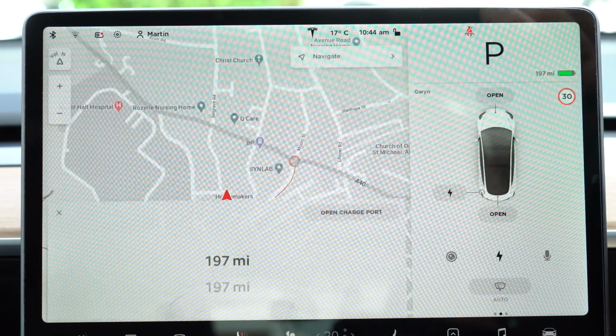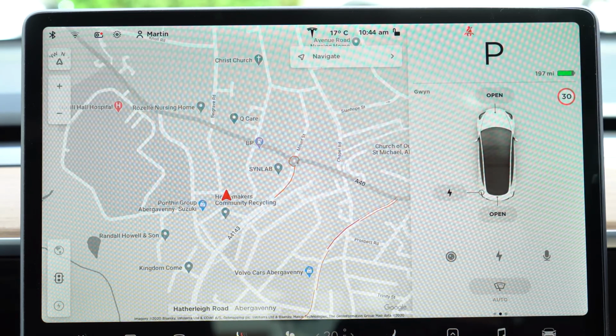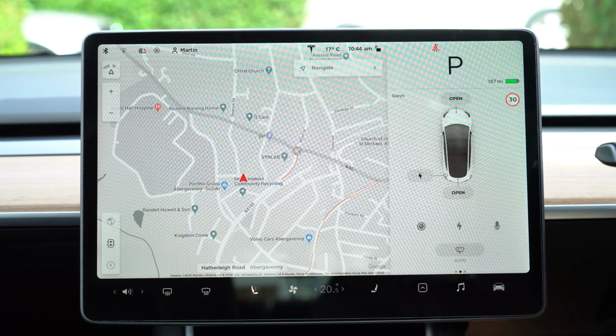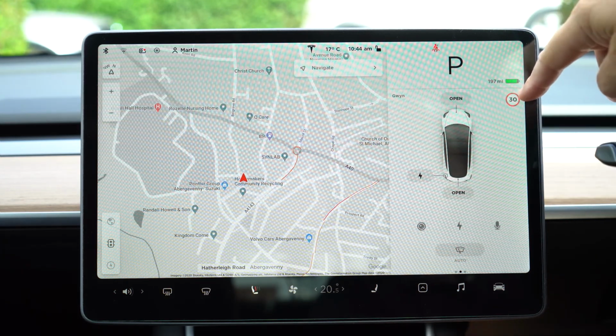But yeah, touching that little part of the screen brings that up and also makes it disappear. Then slightly below that, you've got the name of the car there, and you've also got then the speed limit for the road that you're on.